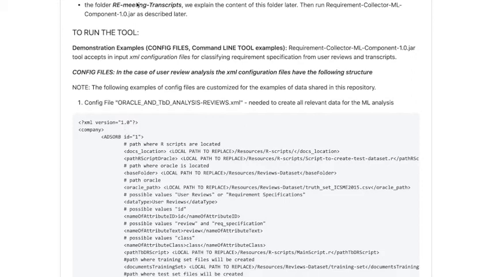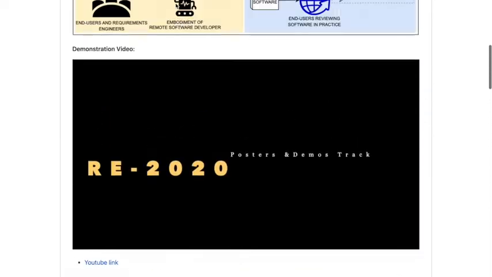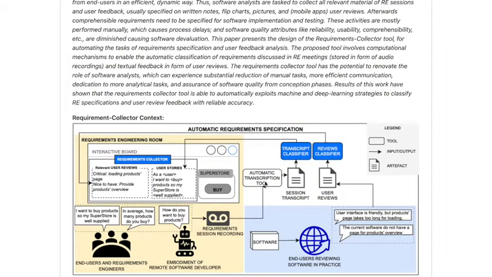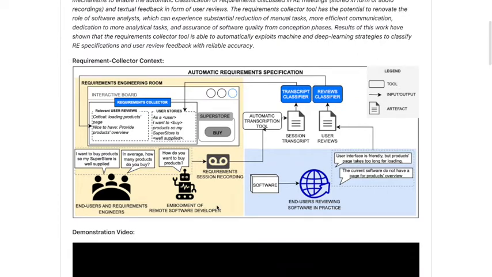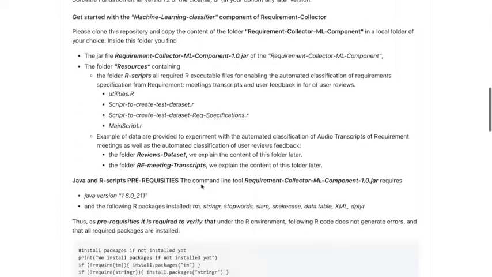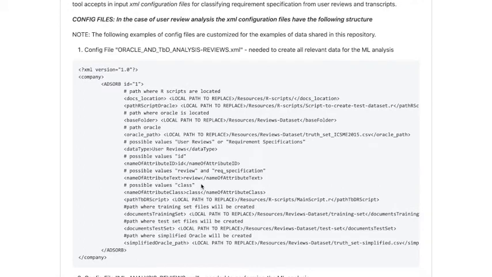From the other side, we can automatically classify requirements transcripts deducted from audio recordings of requirement engineering conversations, and classify them automatically. So how does this work? The way it works is very simple. We also provide a sample of data to run the tool.